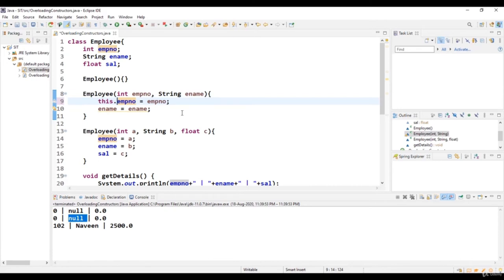Which object is that? That object is nothing but this. For example, my name is Sunil Joseph. So when somebody else is calling me, they call me with my name, Sunil Joseph. But when I talk about myself, I say I or me. The same way, this is a keyword or a reference variable acting as a reference of the current object.